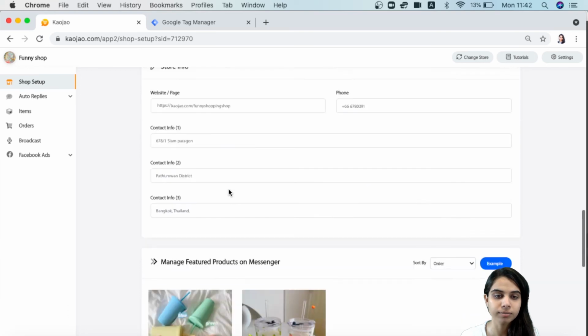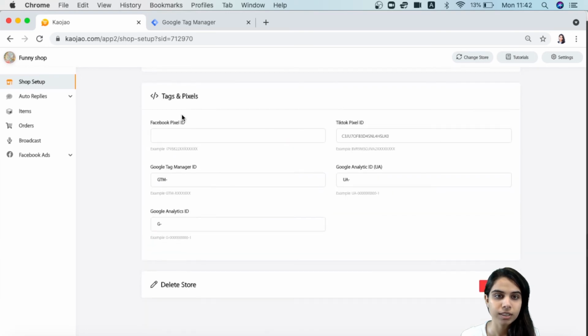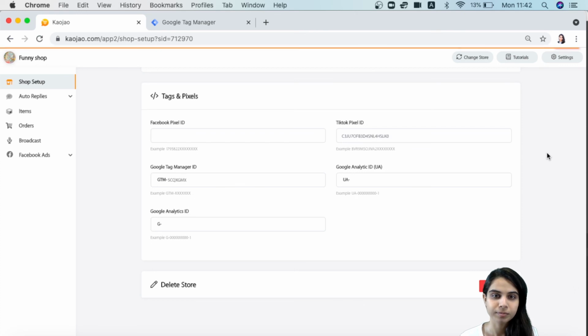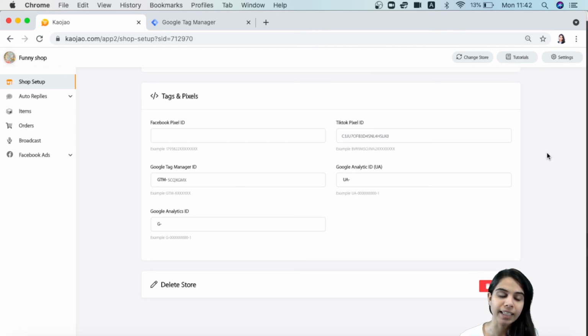scroll down to the Tags and Pixels section. You can paste your Tag Manager ID here and then remove the initial GTM value since it's already been provided by the platform. Click anywhere on the page to save your changes. Your Google Tag Manager ID has been linked.